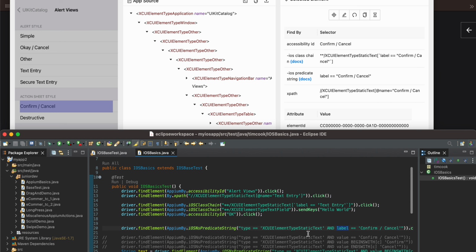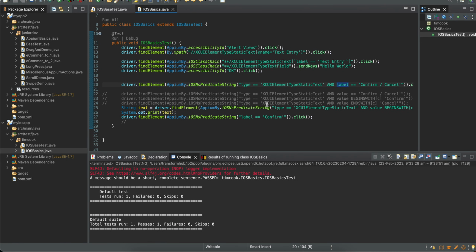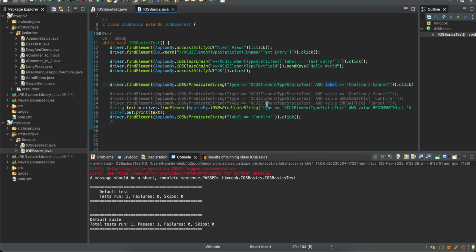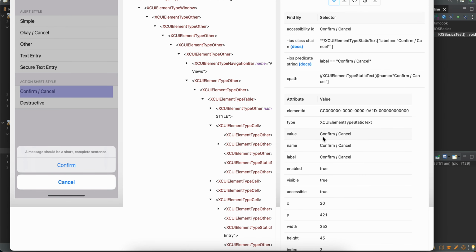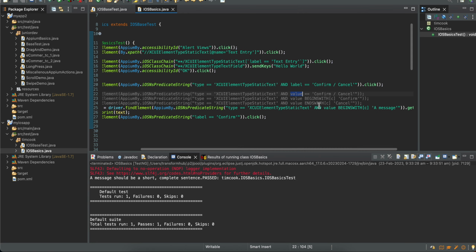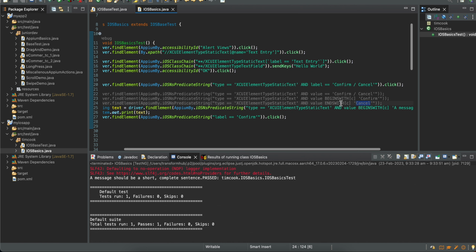The other way of doing the same thing is you can use the iOS predicate string type and then the value as well, because the value is the same. Here you can see value and name and label are all the same, so you can use any of those. Also you can use a regular expression, so you can do something like value begins with [c] confirm, or it ends with cancel. You can use either of those.